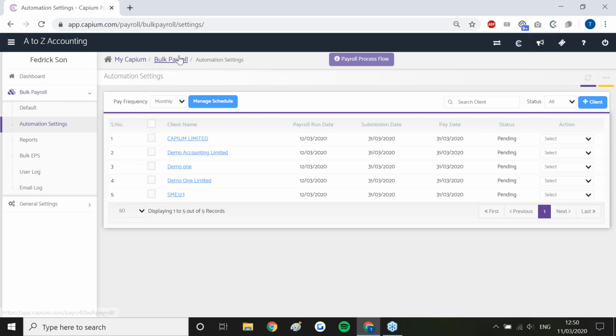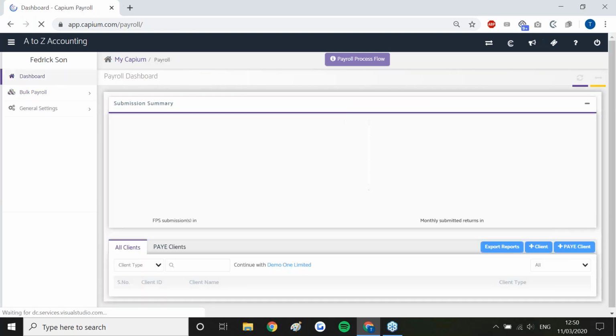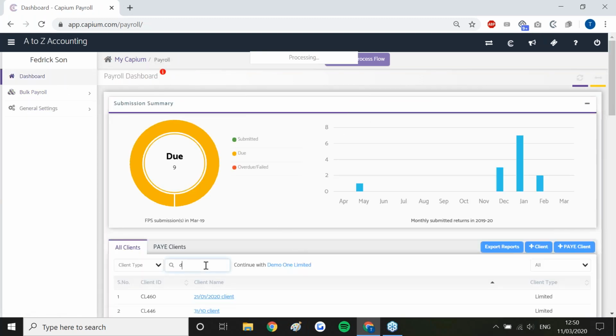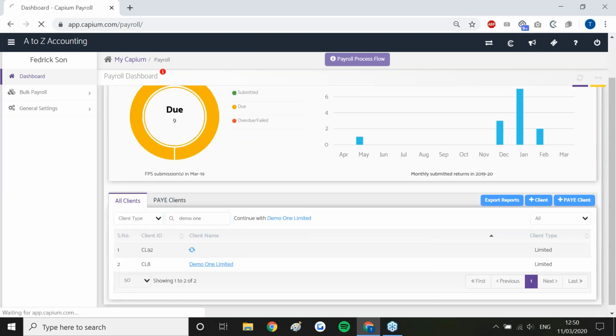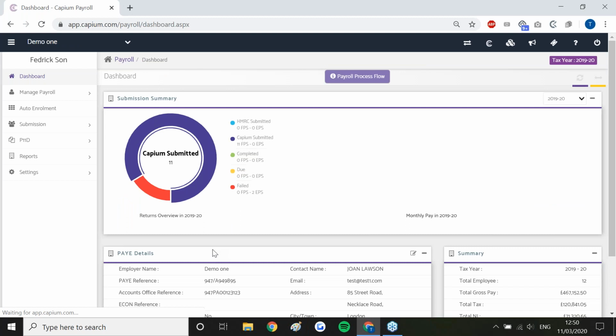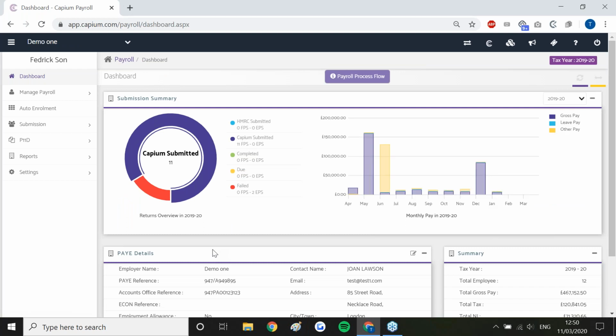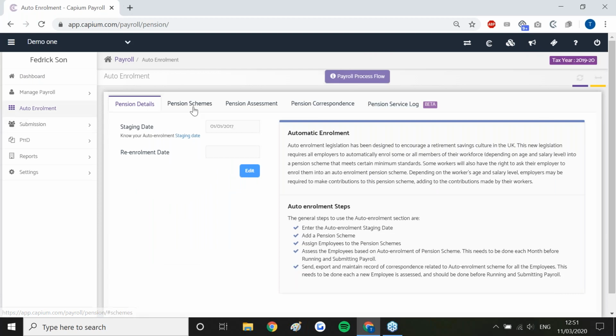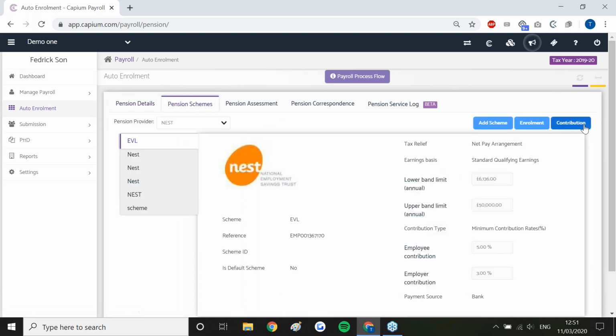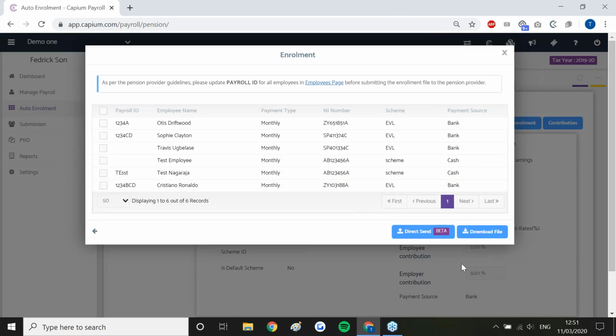The second main feature within the payroll is the auto-enrollment facility we have. The reason I want to mention the auto-enrollment facility is because of the direct integrations we have with Nest Pension and Smart Pension. Because of those two direct integrations, you are able to do your enrollments directly from Capium. Under auto enrollments and pension schemes, I've got the enrollment button just there. I can do my enrollments and do the direct send directly from here.